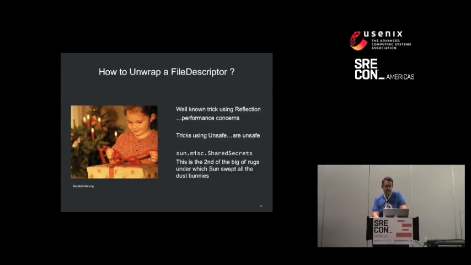Well, we have a number of ways. There is a well-known trick that you can Google using reflection. That's great, but I'm doing performance analysis. I don't want to stick a whole bunch of reflection code into my hot path. That's not good. There are tricks you could do using Unsafe, which is well named.